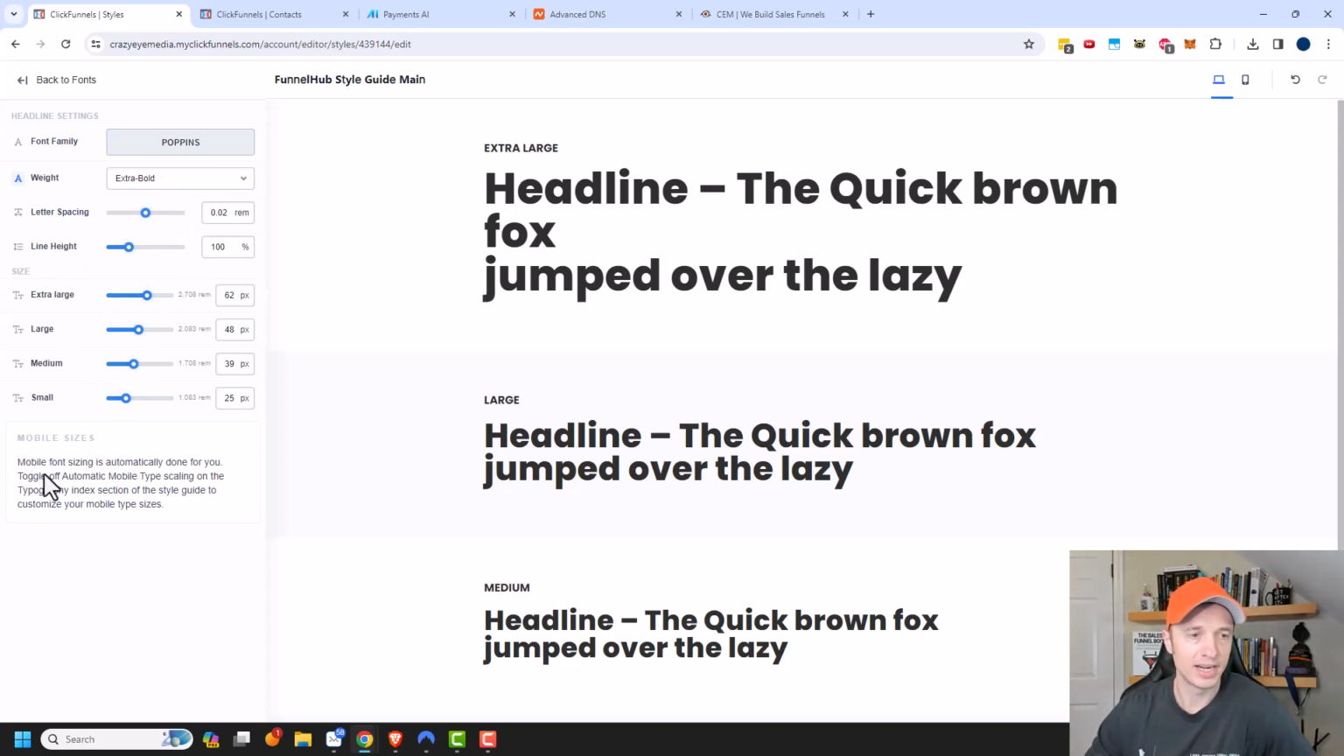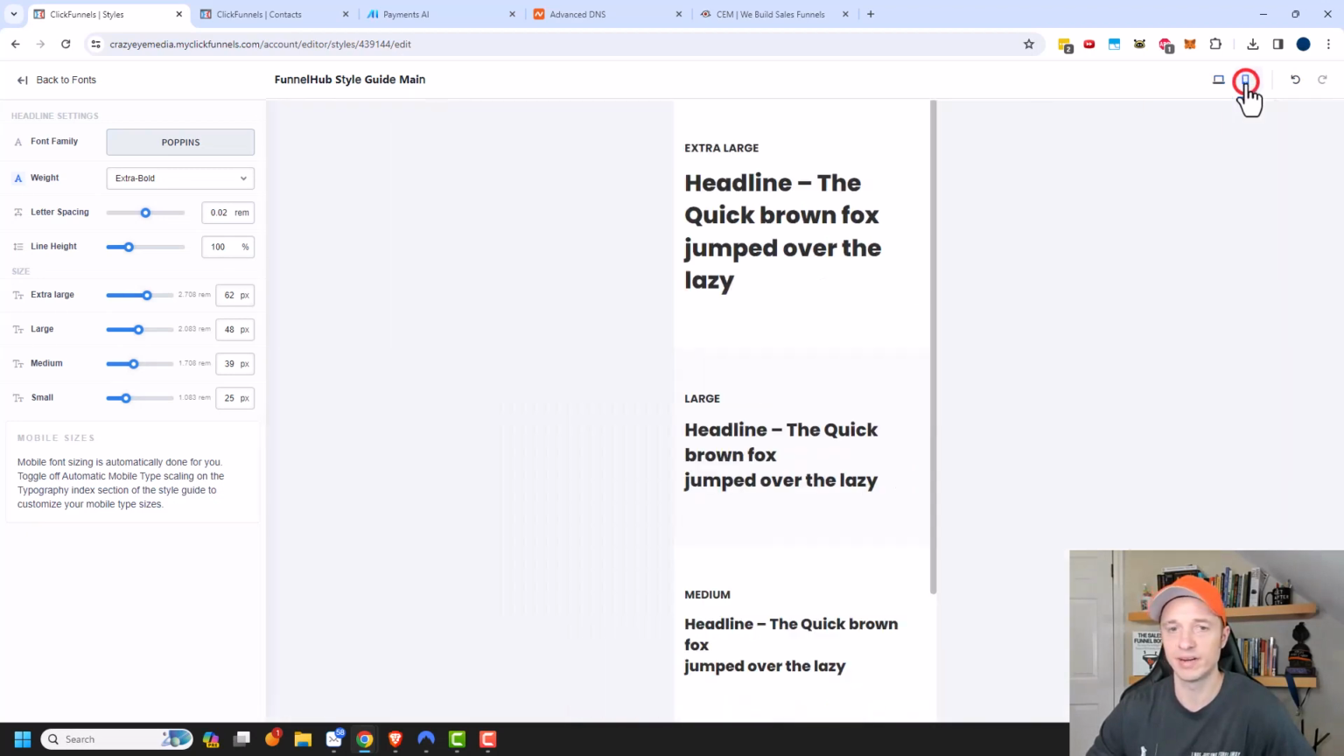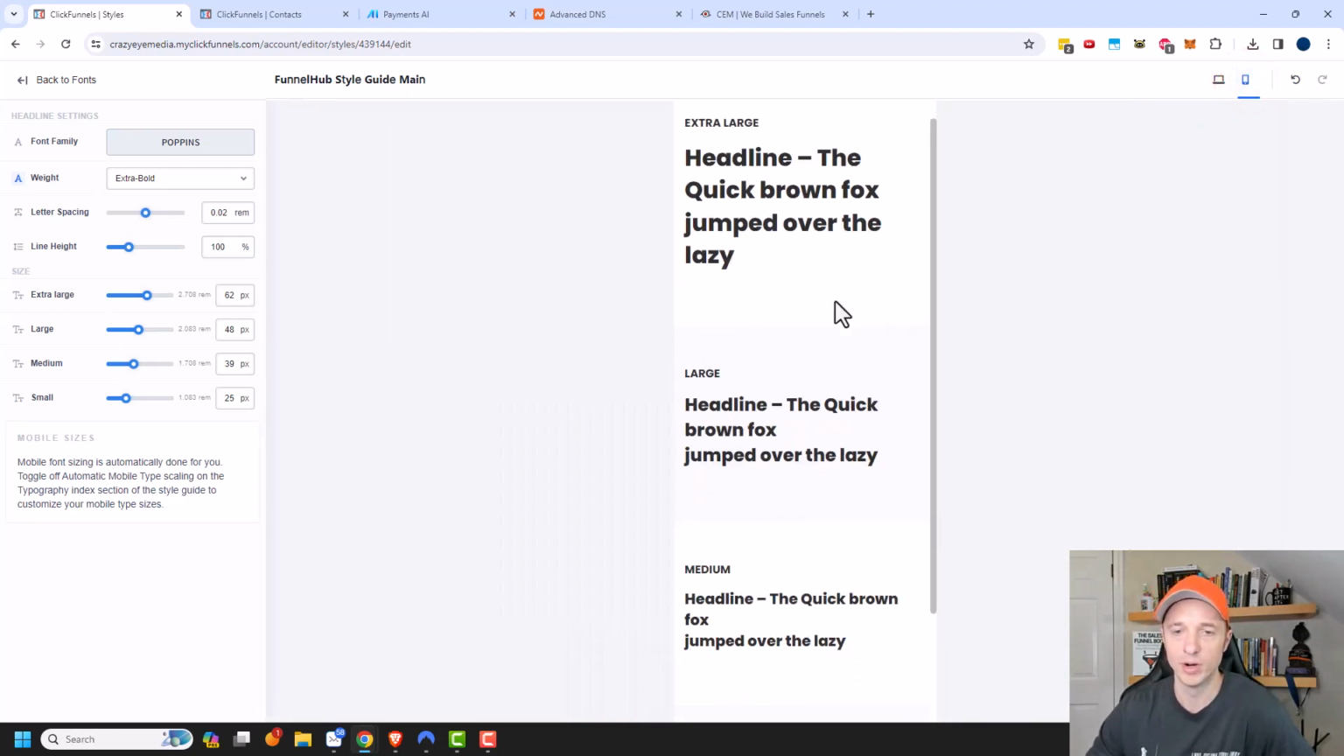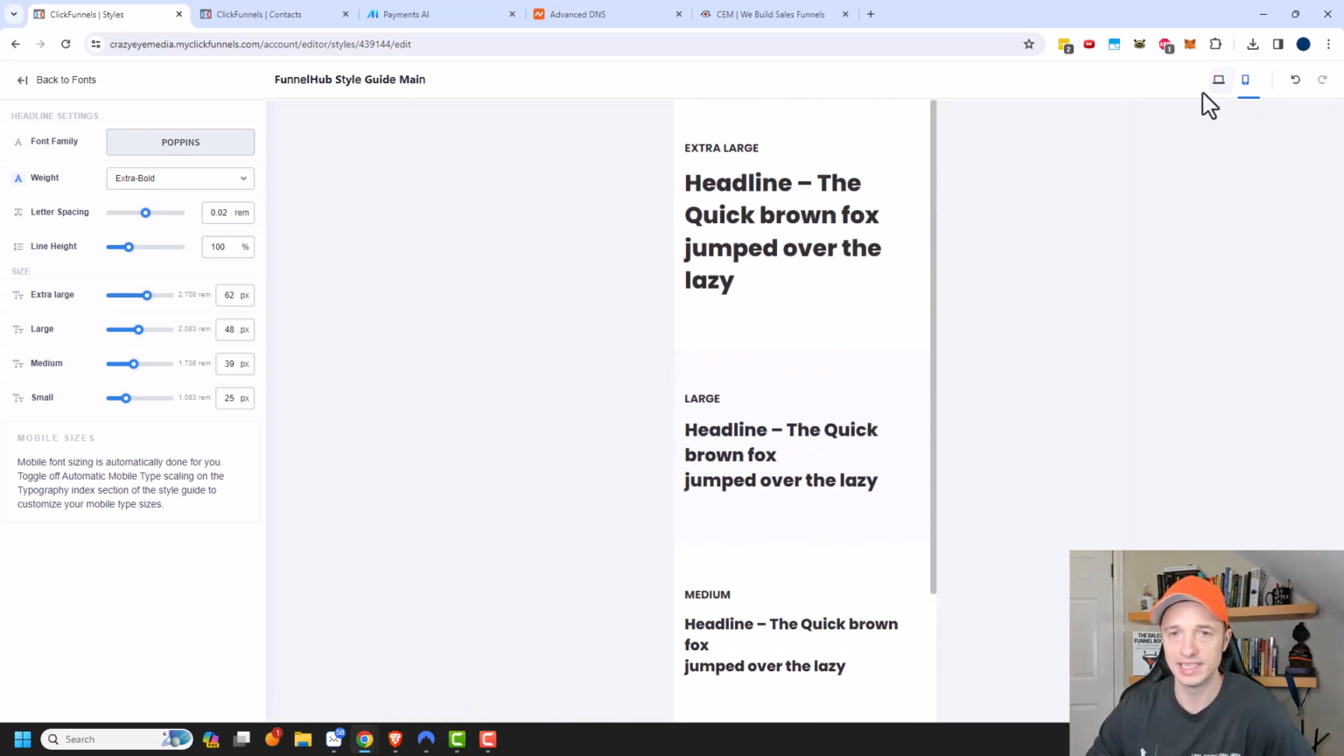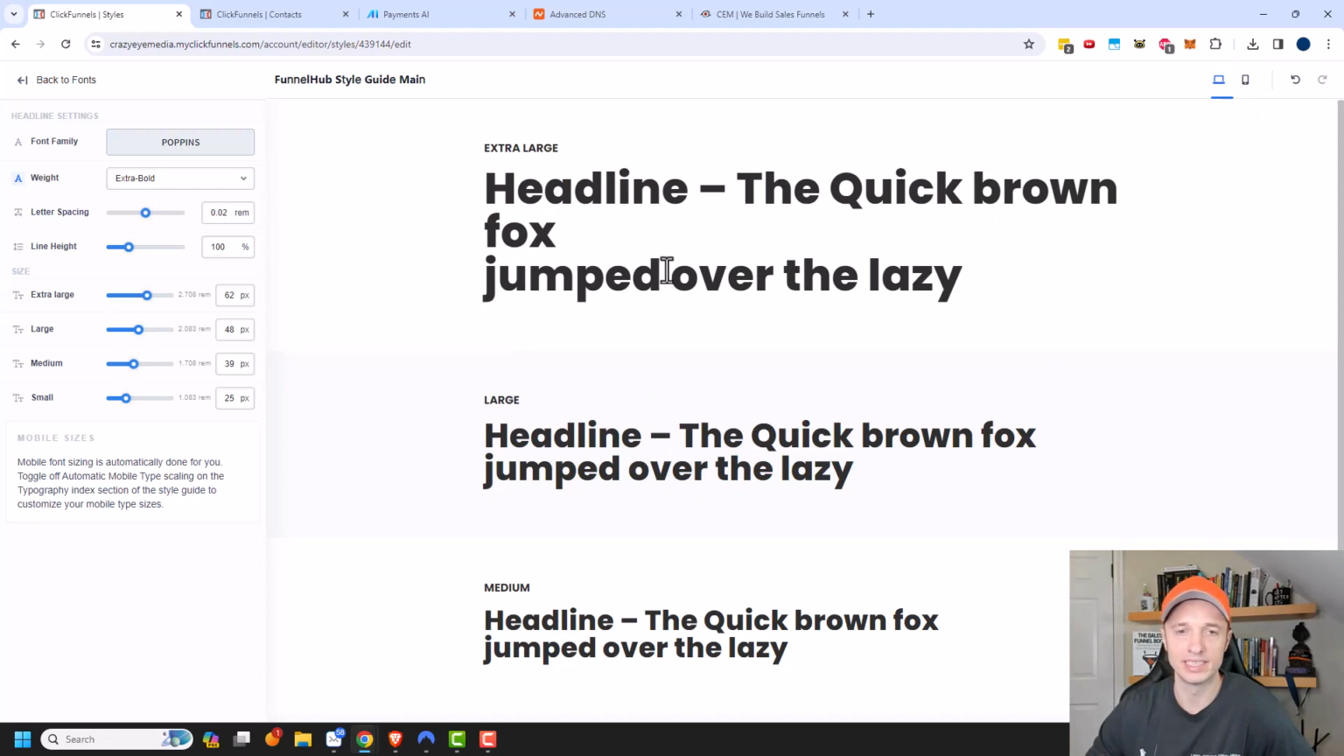And it does have a comment right here about mobile sizes. So mobile font sizing is automatically done for you. Toggle off automatic mobile type scaling on the typography index section of the style guide to customize your mobile type sizes. So if you're like, well, I don't know if I want to let ClickFunnels automatically adjust the size, you could click this button right here and see how your fonts would look on a mobile device as well. So you can easily see, okay, that looks fine. I like how ClickFunnels automatically resizes the font for the mobile devices for me. So if it looks good, then you probably don't have to adjust anything.